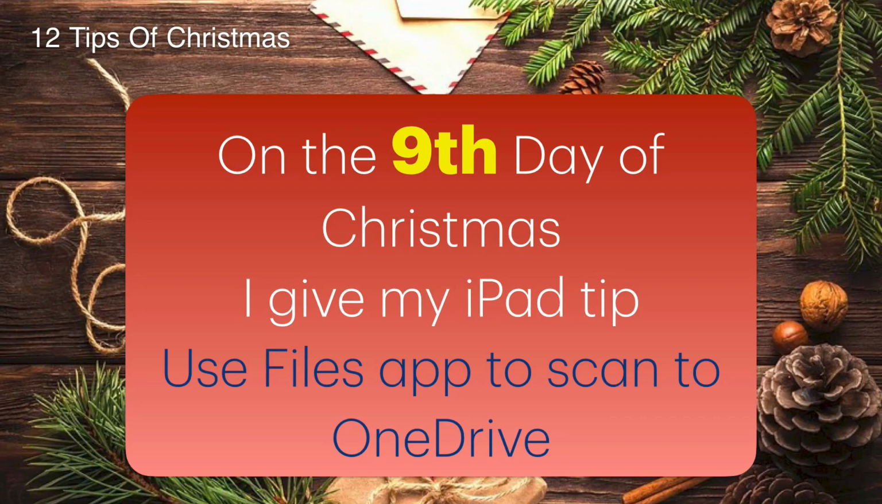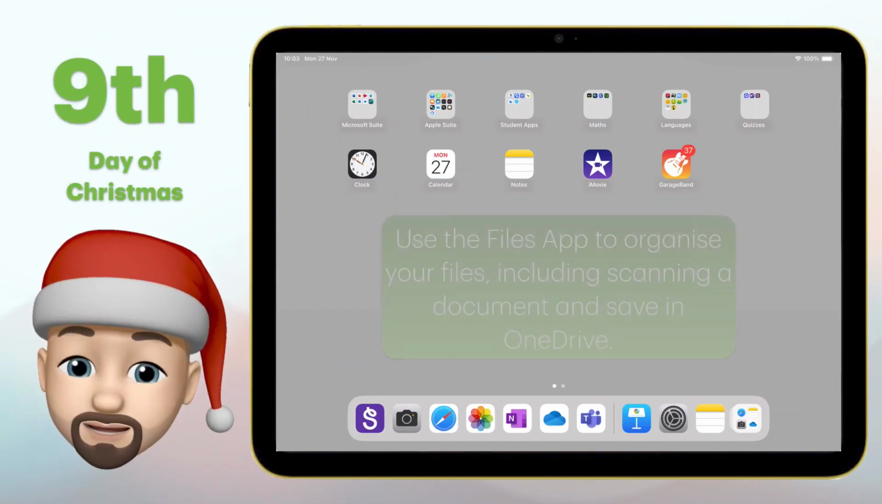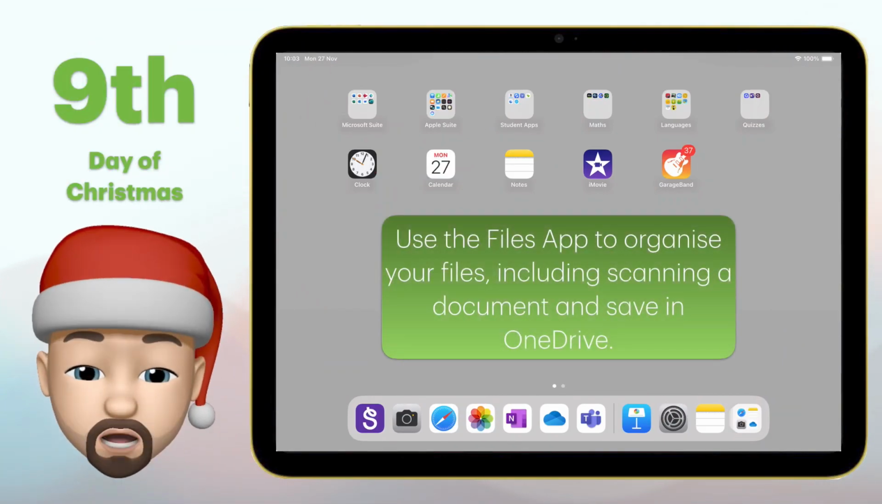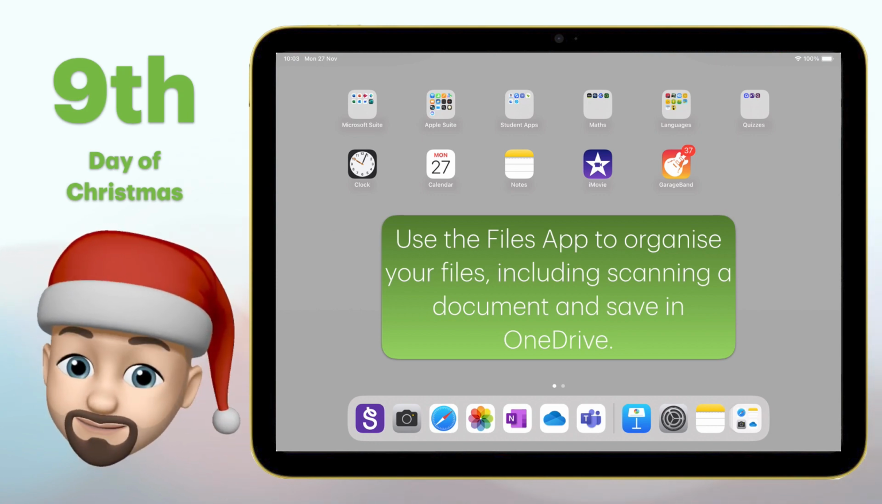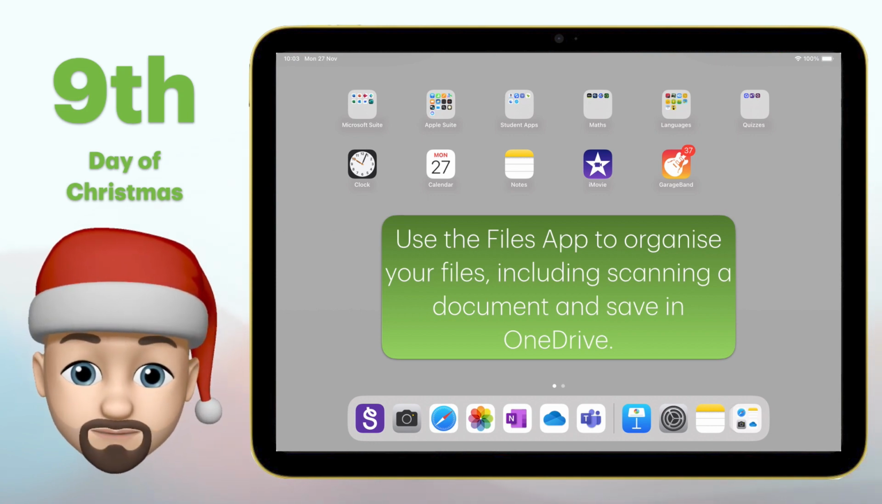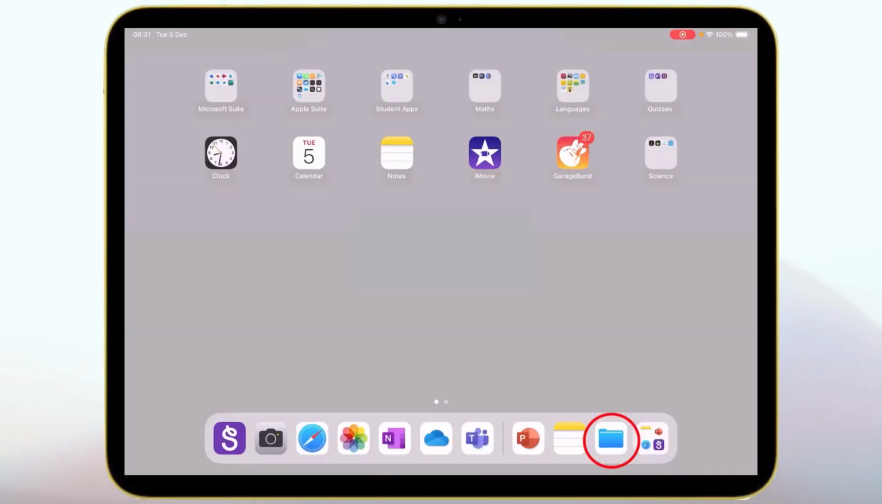On the 9th day of Christmas, I give my iPad tip. Use Files app to scan to OneDrive. In today's tip, we're going to look at the Files app and particularly how you can scan a document and save it in your OneDrive. This is a place where you can organise everything. So let's go into the Files app.